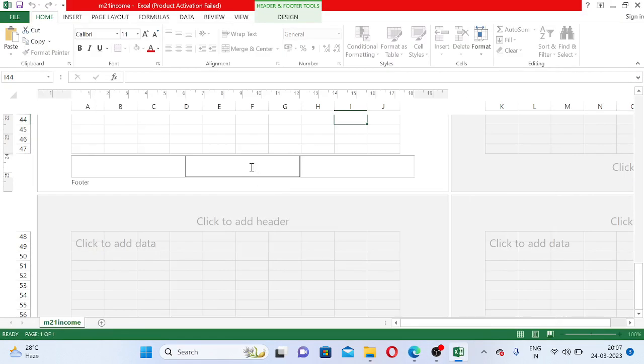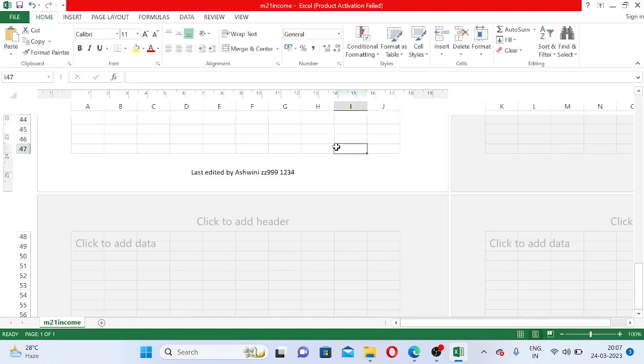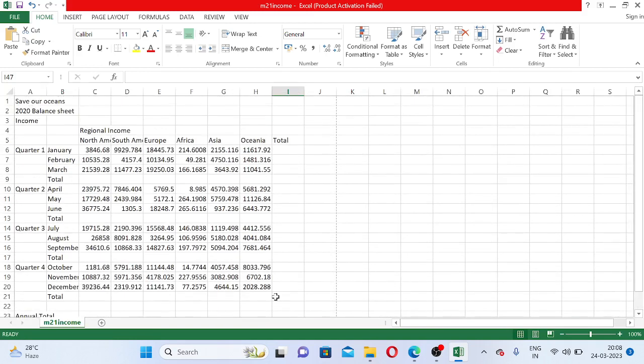So the text is 'last edited by' followed by a space, then your name, center number and candidate number. Suppose my candidate number is 1234. So: last edited by, then name, center number, candidate number. Okay, so we are done with the footer part. Now to move back to the normal document, just click Normal and scroll up.